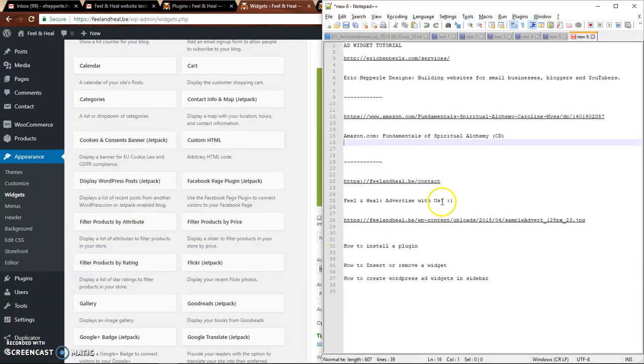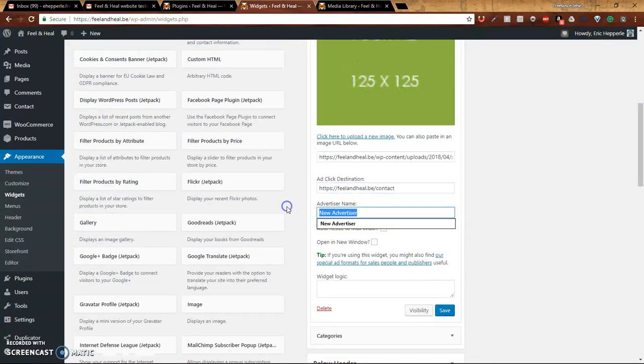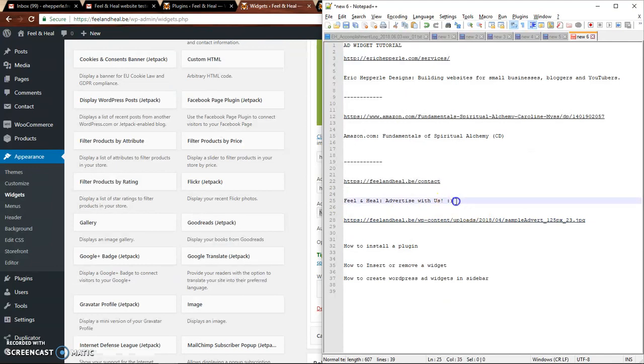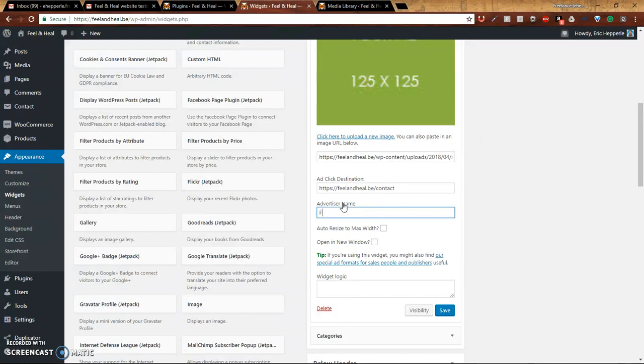All right, so then I'll go down to the destination. And for this one, I want the destination to actually be the contact page on this website. So it's going to be feelandheal.b/contact. And for the advertiser name, I'll just do, let's just do Feel and Heal Contact Us. Try that. Of course, make sure.